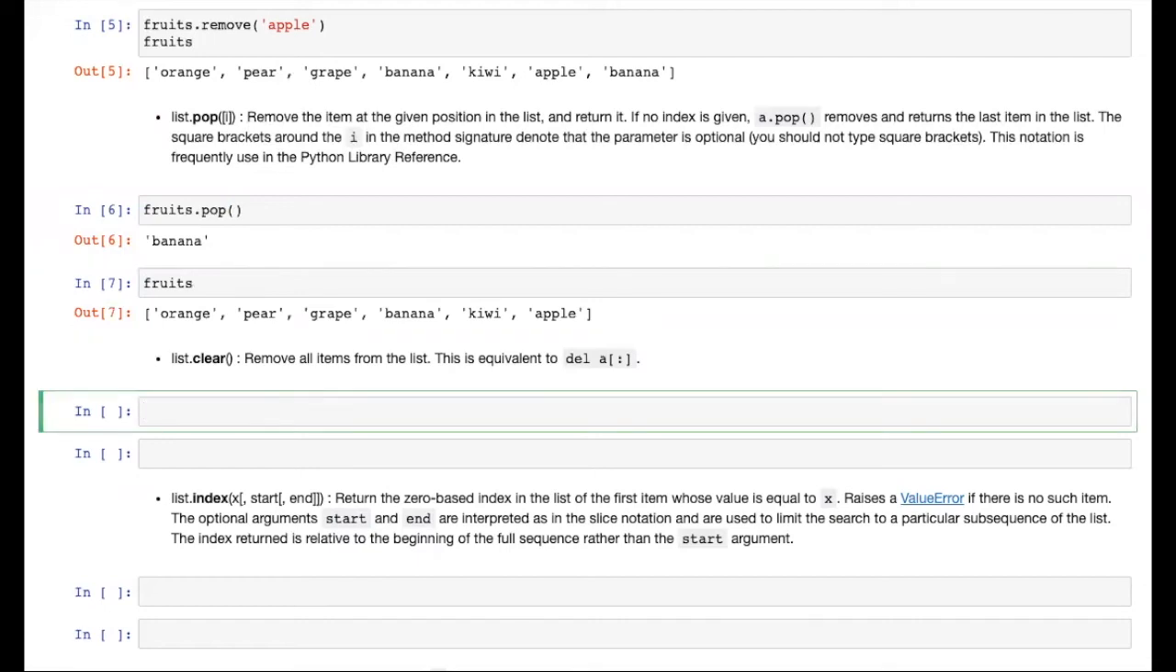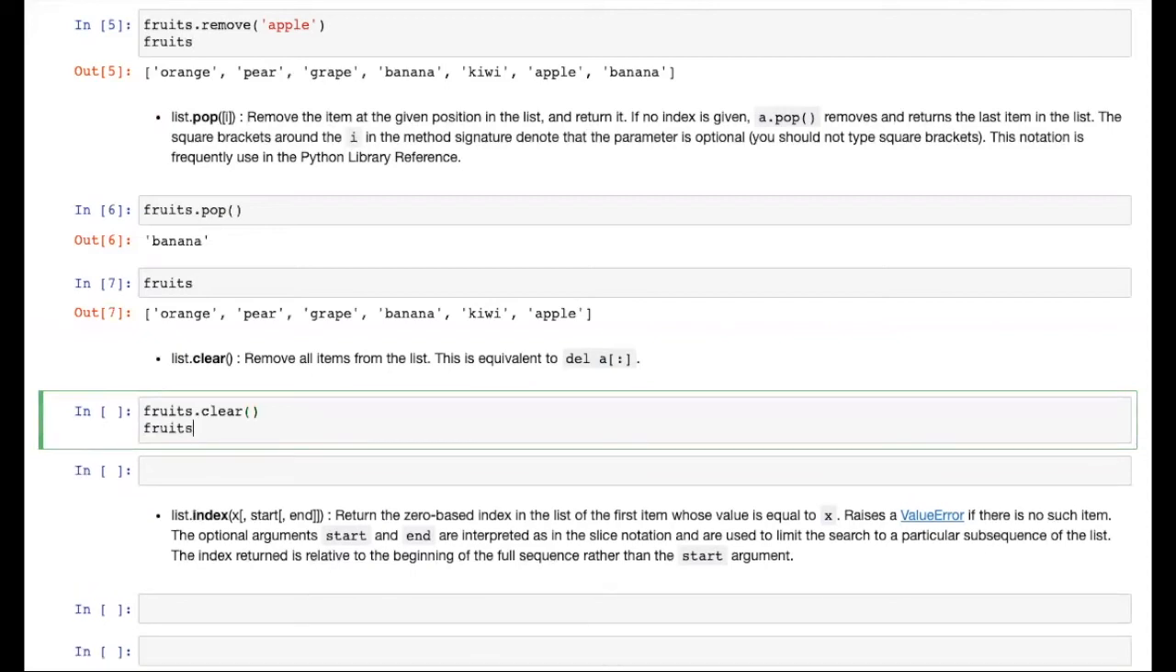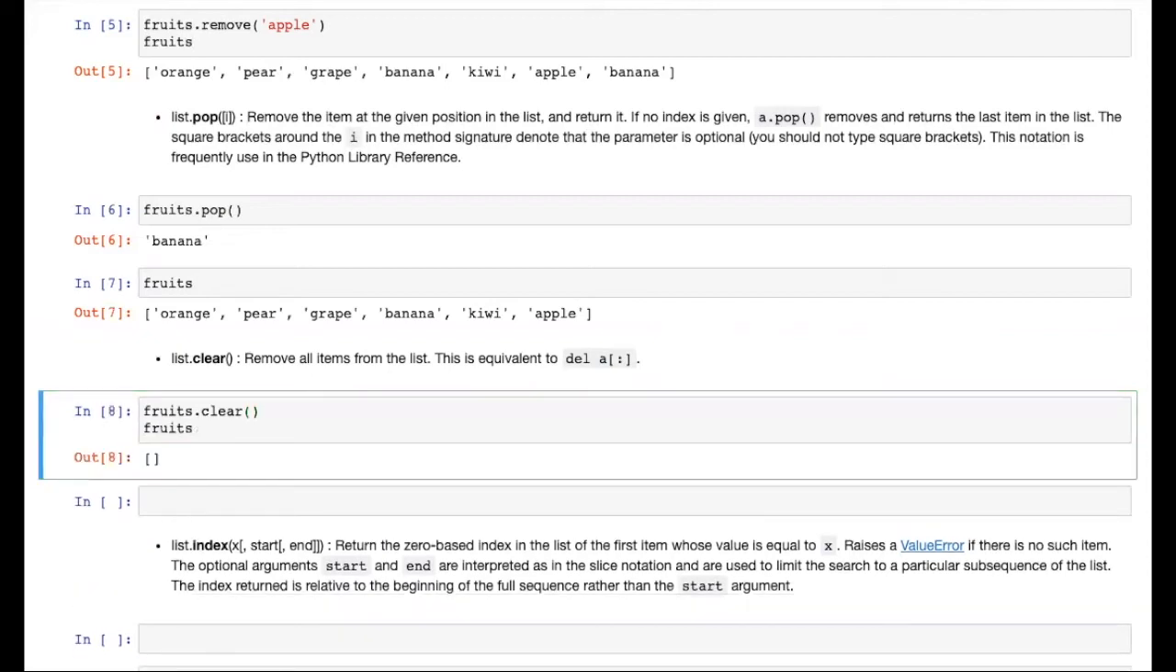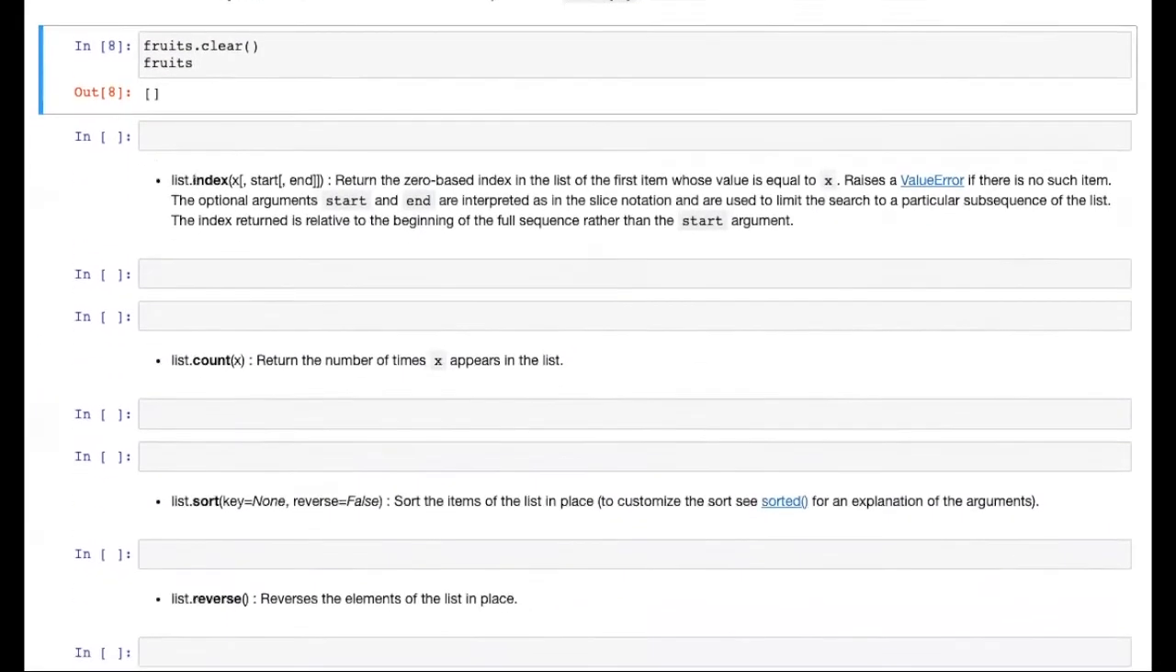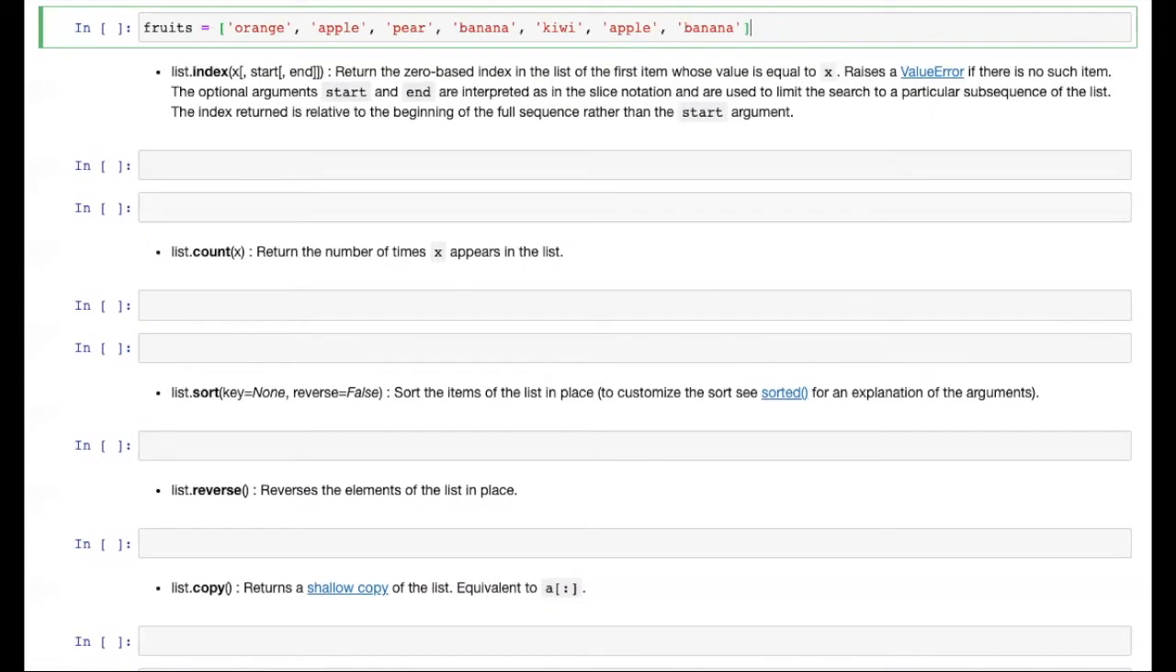The clear method removes all elements from the list. However, do note that it does not remove the list itself. As you see in the output here, we still have an empty list after this method returns. Now, before the next function, let's recreate our list so we have something to work with.